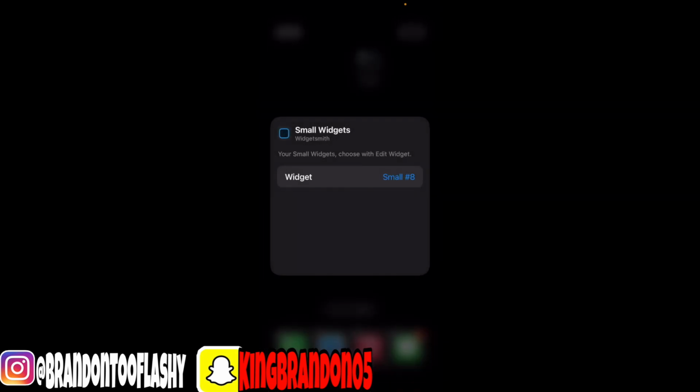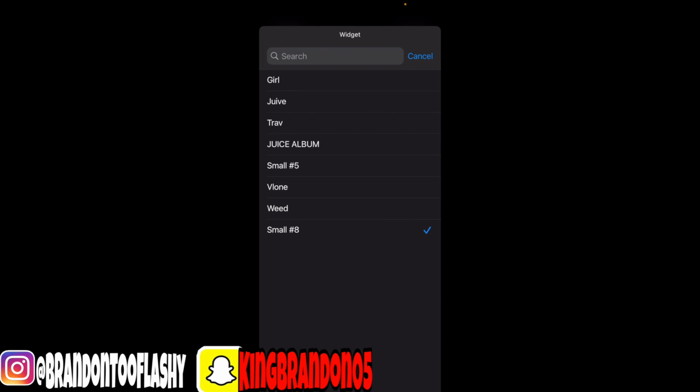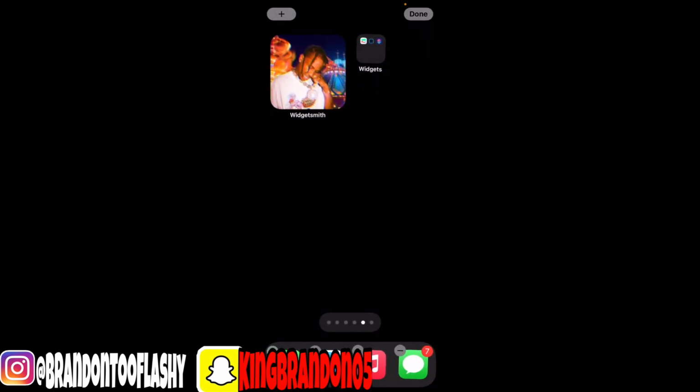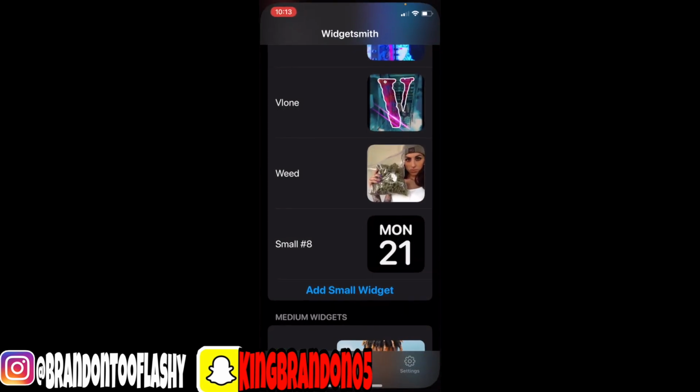If you have different widgets, for example, like if you already have different small ones, like I could press Trav right here, and the picture of Travis Scott would pop up right there. So let's just do that one right quick. Let me show you guys how to add a picture. So if you want to do it that way, you can do it with the month and the date.